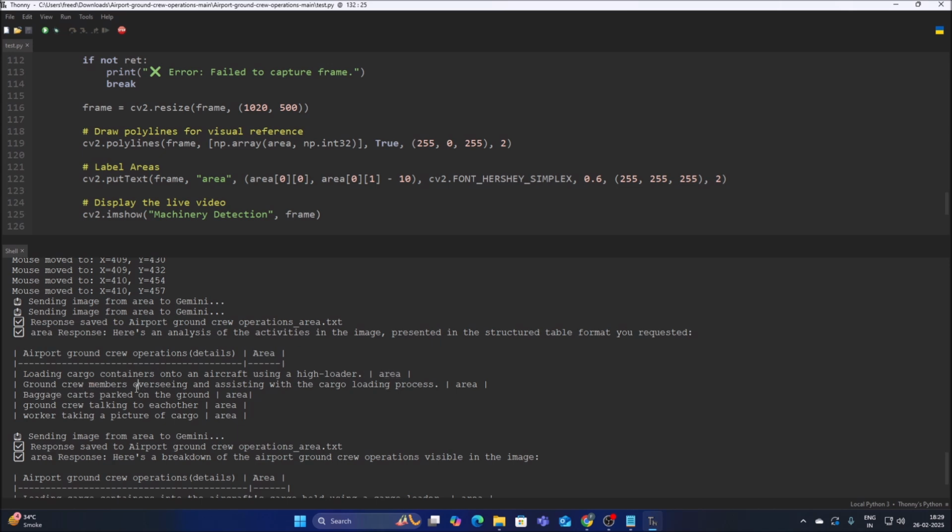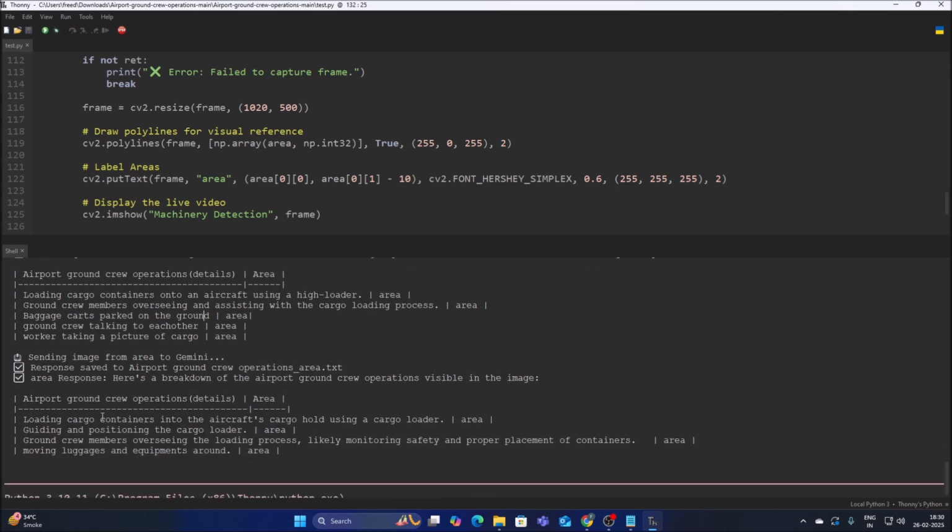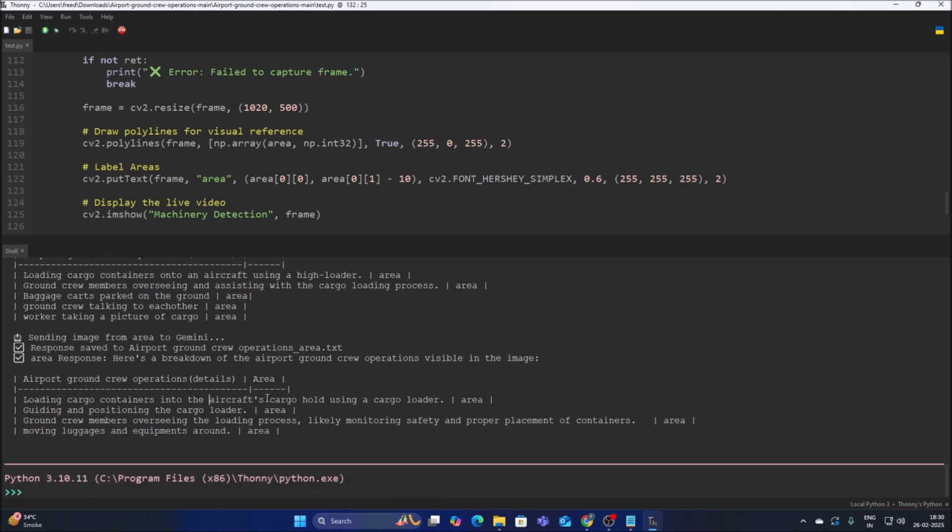Then the ground crew members overseeing and assisting with the cargo loading process. Then the baggage carts parked on the ground, ground crew talking to each other. There is communication between each other, the crew and the worker taking pictures of cargo. Then we have loading cargo to containers, then aircraft cargo hold using cargo loader. Then we have guiding and positioning the cargo loader. Then crew members overseeing the loading process, likely monitoring the safety and proper placement of containers. Then we have moving luggage and equipment around.